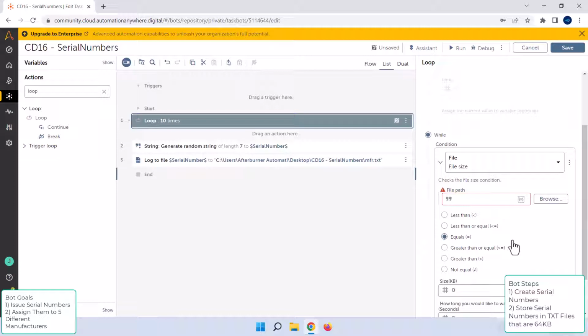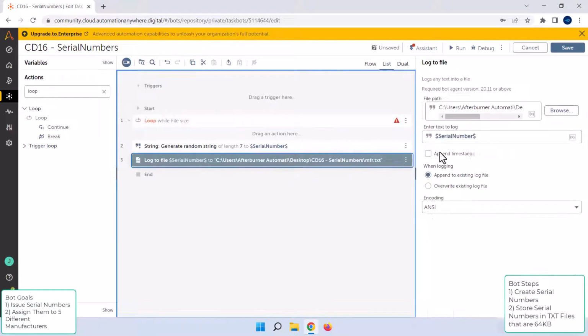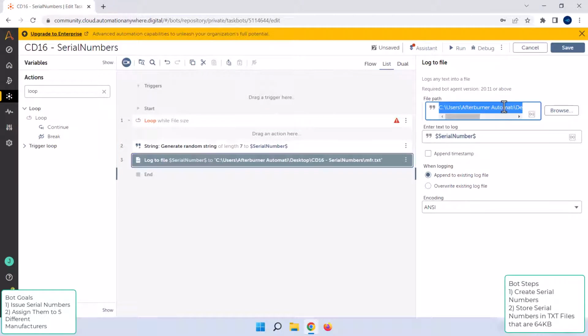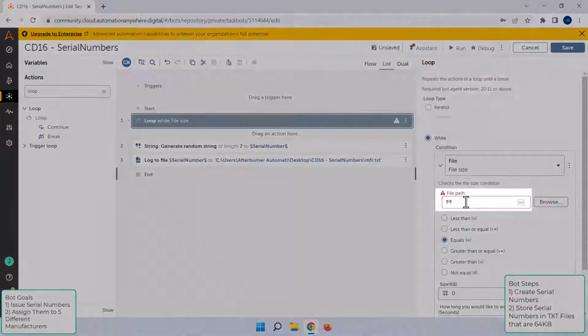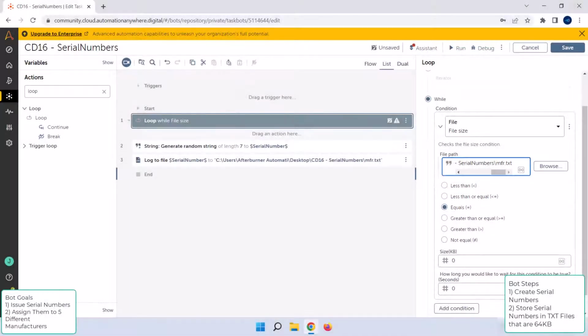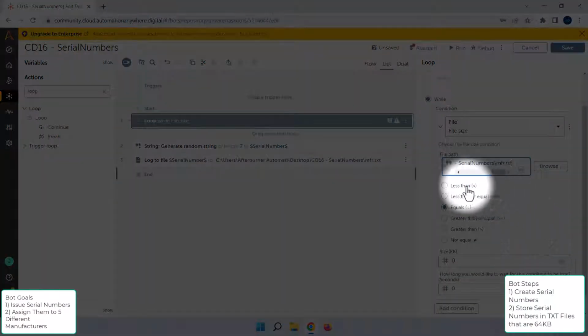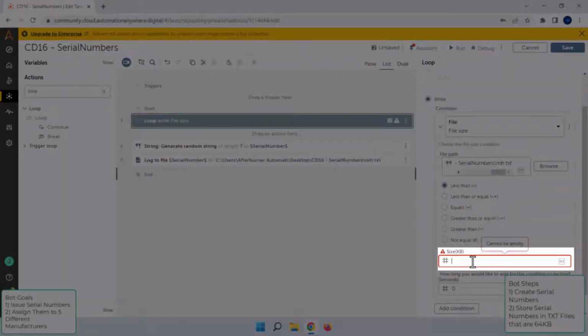Anyway, now that we've selected that file size condition, we get some new options to play with. First, we need our file path, which we can copy from our log to file command and then paste back here. Then, we need to choose one of the radio buttons below. We need to select the option that keeps the loop going while our file is less than 64 kilobytes. So let's select less than as our option here, and then set the size to 64 in the size field below.